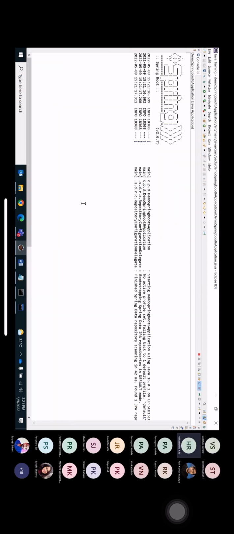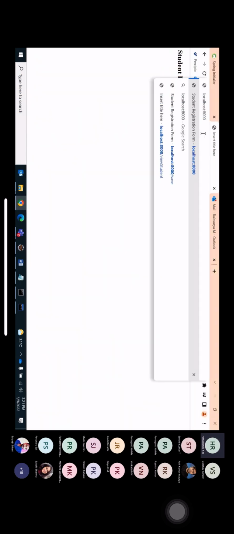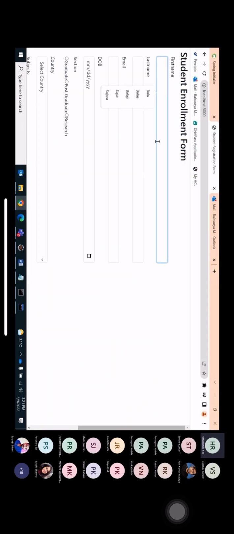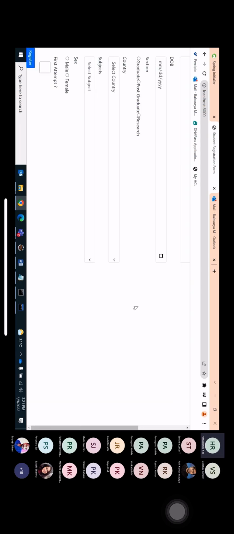Now everyone terminate your application, start your application, and give localhost colon 8000 slash. Yes, sir. Now give all the input and click the register button.